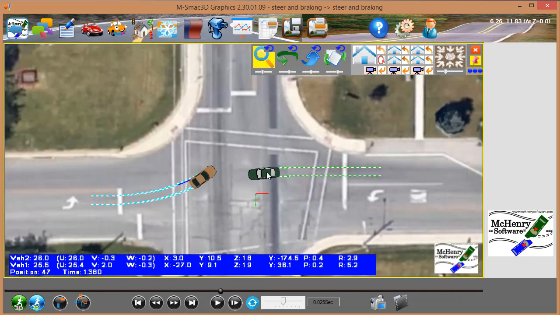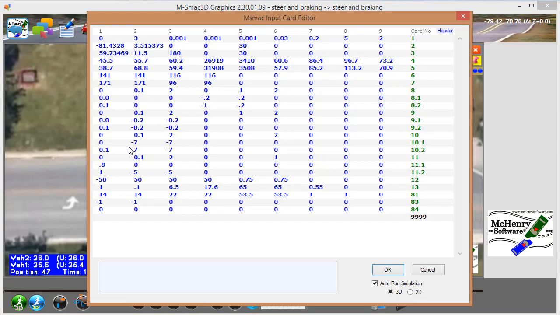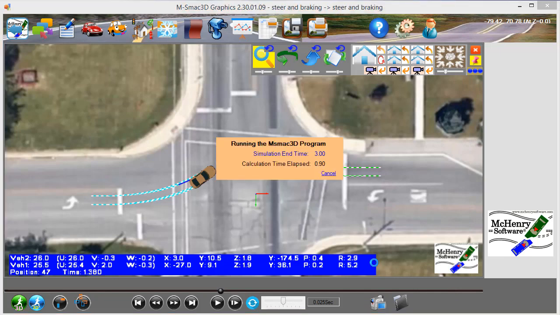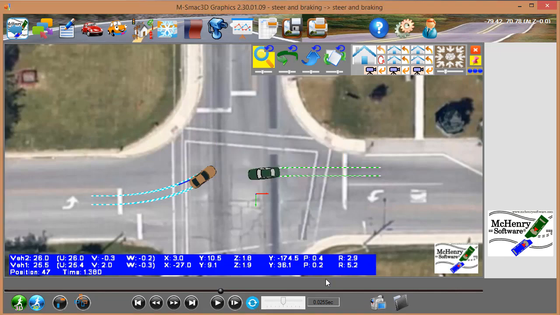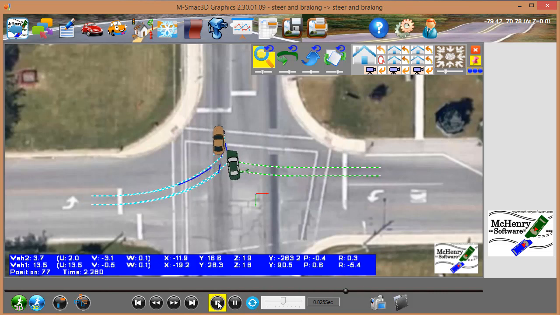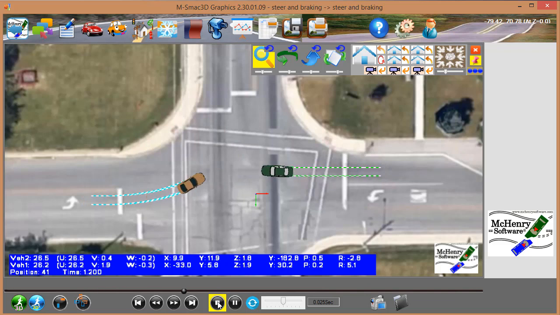Now, one other thing is we could have this vehicle, instead of swerving to his left, swerve to his right. All we have to do is change that to +5. And we say OK. Go ahead and rerun. See a little different impact.